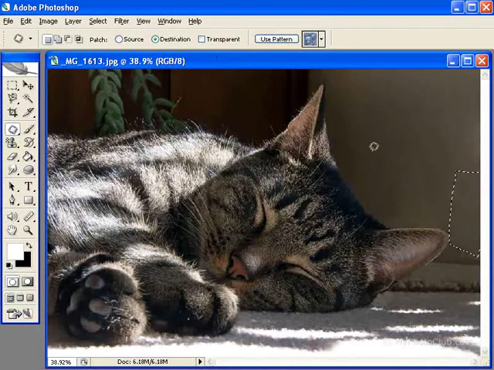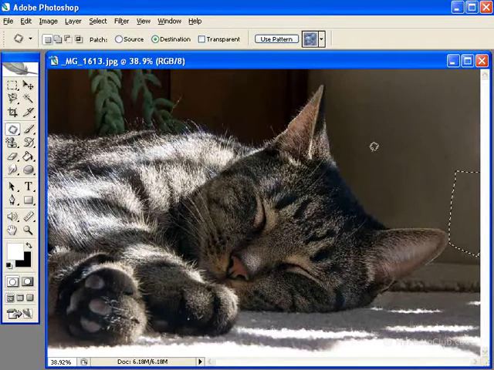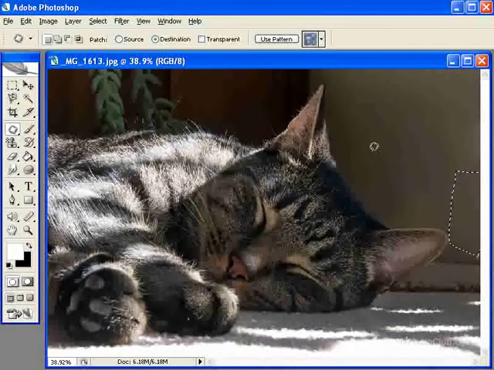You can also alter the patch selection using the regular selection commands. So for example, Shift will add to your selection, and holding the Alt key will remove parts of your selection. You can also use the arrow keys on your keyboard to nudge your selection into place, and you can also transform and feather your selections.